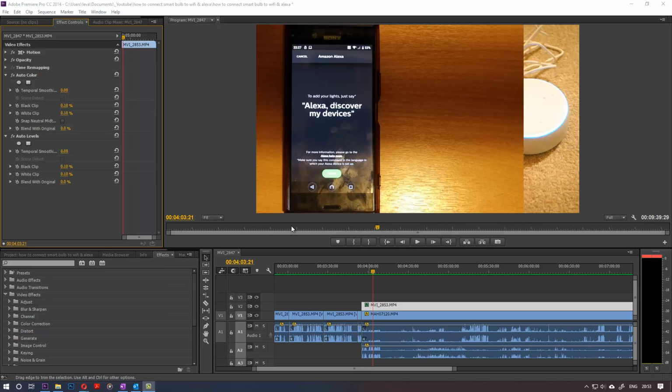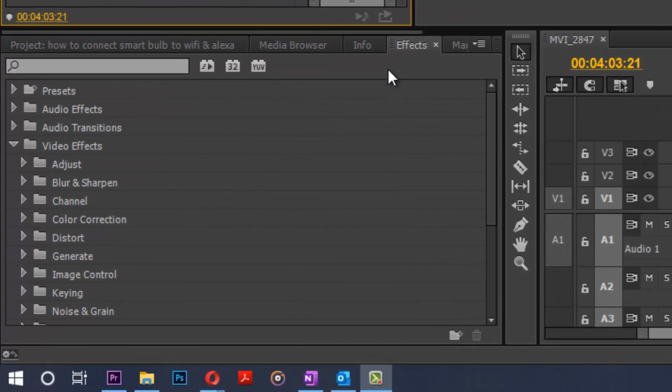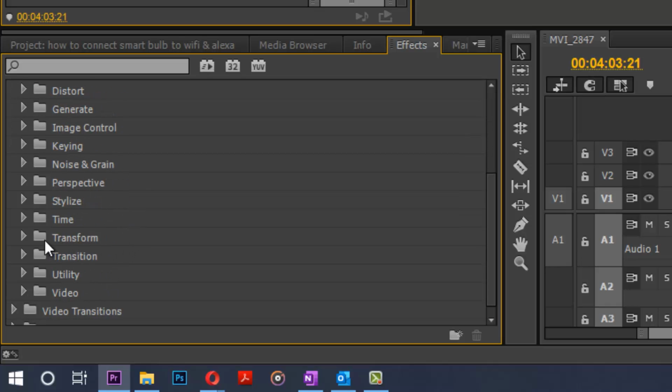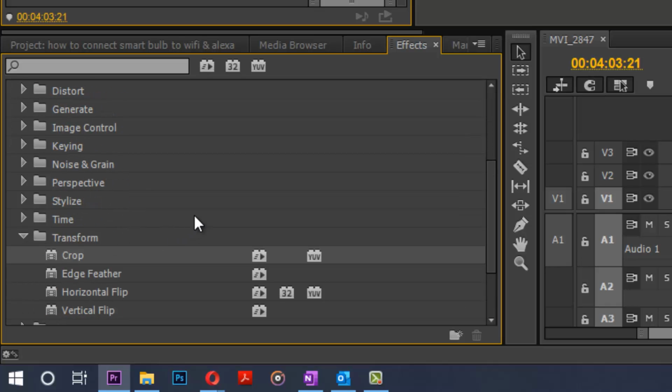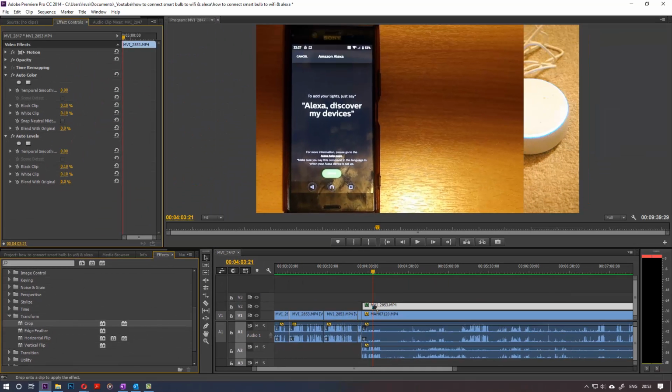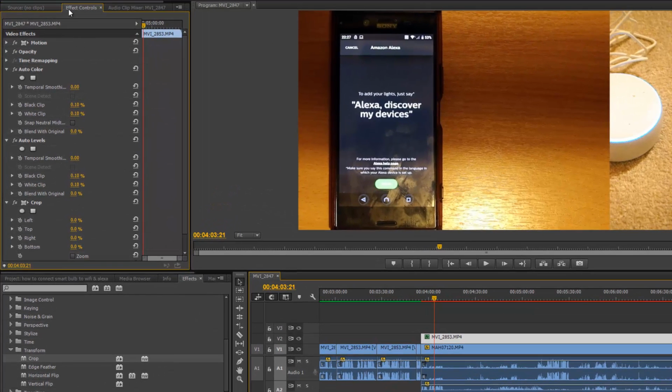So it's really simple. You need to go to Effects tab, which is down here, and then you need to scroll to the video effects, and then you need to scroll down to the transform, select that, and you can see here crop, and then you need to drag and drop it on the video that you want to crop. Okay, so I want to crop this video, so I put it on there.